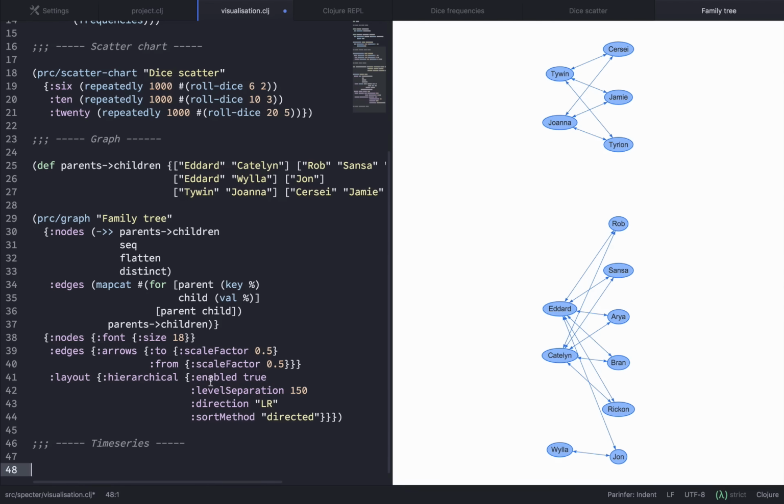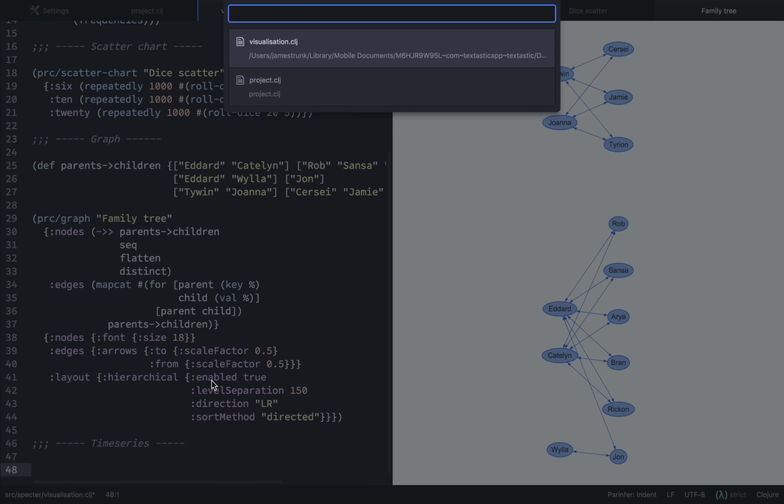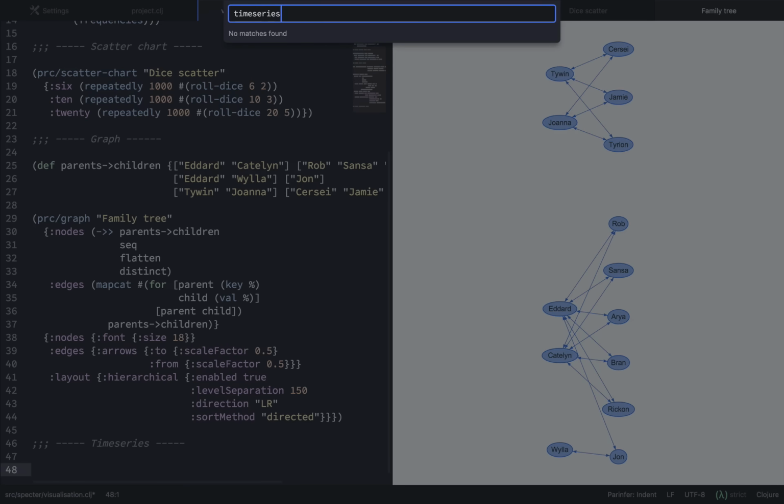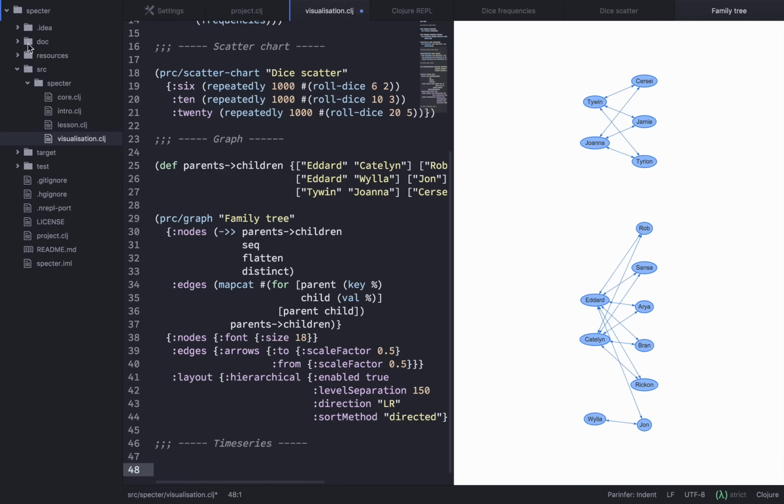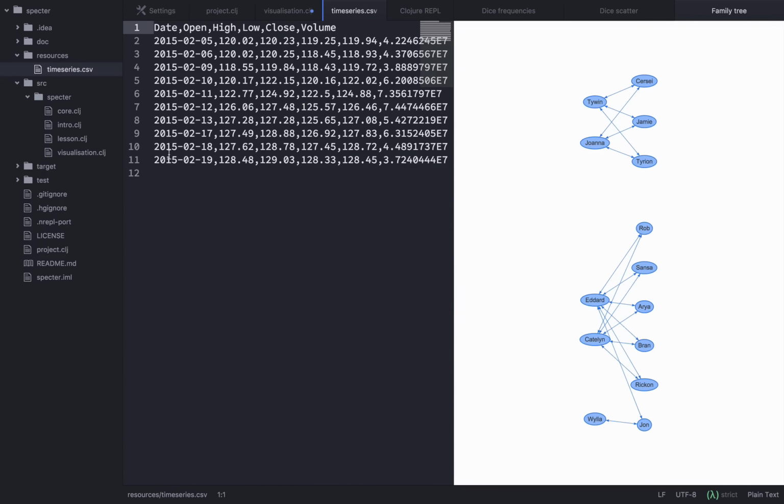So let's open up... I think I have a CSV. What was it called? Time series? No. Haven't opened it recently, clearly. Was it resources times? Here we go.